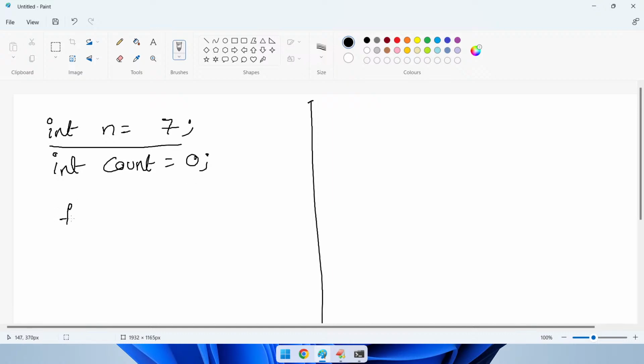Now see guys, I am writing one for loop. For getting factors, the factors will be between 1 to 7, right? For this number, my factors will be between 1 to 7. So I will write my for loop as int i equal to, I will place empty, and i less than n.